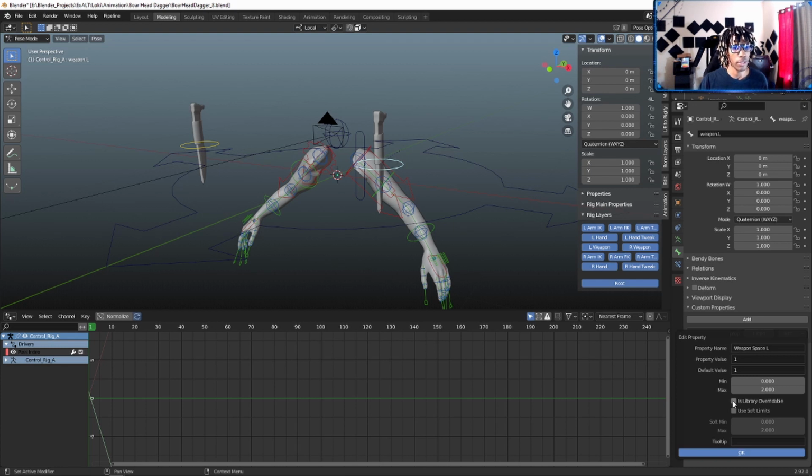So you want to make sure this is library overridable. That way, if you link this rig into another file, you can adjust this and key this. And I'm not gonna fill out the tool tip because I know what weapon space L is, but you can just add a little tool tip. I can just say switches parent space, and you'll see what that does.